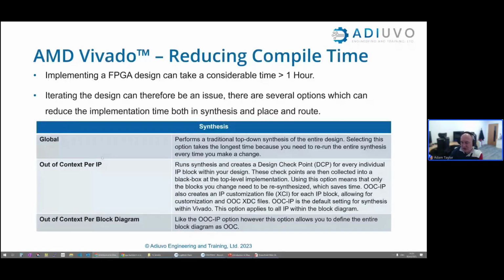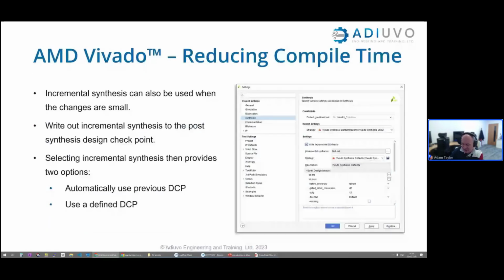Along with the out of context and the out of context per block diagram, we can also do incremental synthesis, which we can set in the settings. We can point it to the previous design checkpoint. If we turn it on, it'll automatically use the previous design checkpoint. But if we've saved one for a particular reason, then it can use that defined checkpoint also.